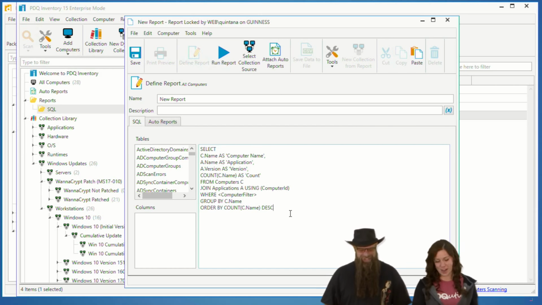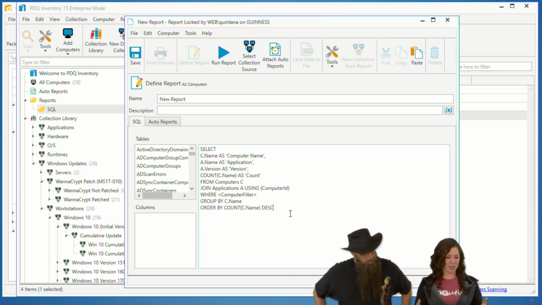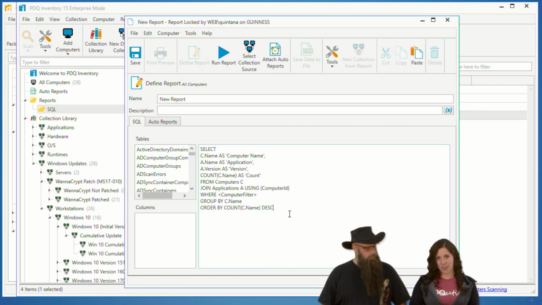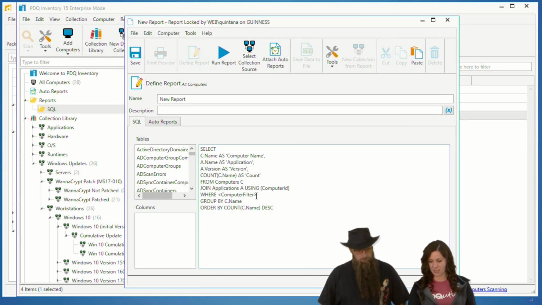Okay. All right, so on this report, we're going to look at applications. We're reporting on applications on the computers in specific collection sources. If we don't pick the computer filter, which we see in this WHERE clause here, we know that we are going to run against all computers unless we select a collection source. Same as the first example.